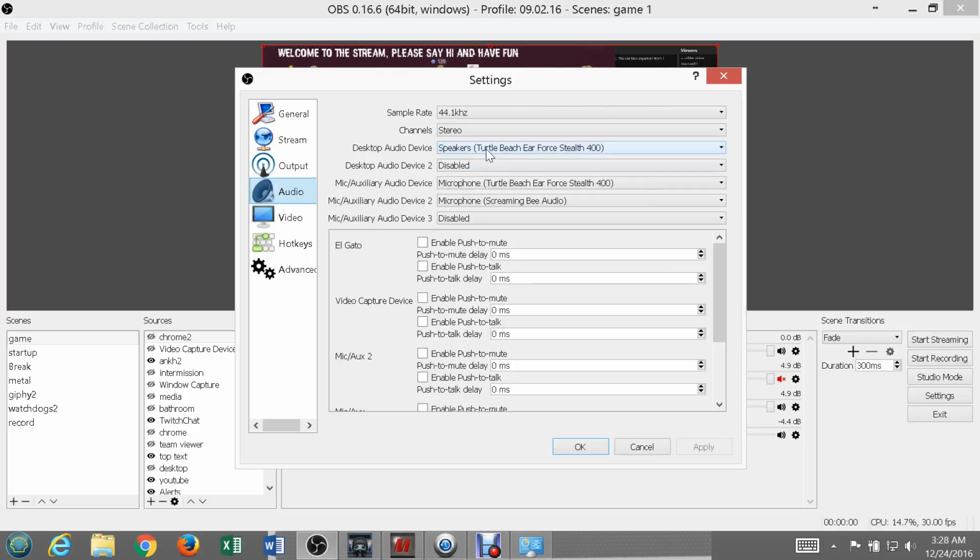The desktop audio device is what I'm going to hear my music out of into my headphones. That's the speakers. The mic pickup, the first one is going to be the Turtle Beach Stealth 400. And then if I want to do the voice changer, that's a Screaming Bee. And how I change between either one of these is over here.